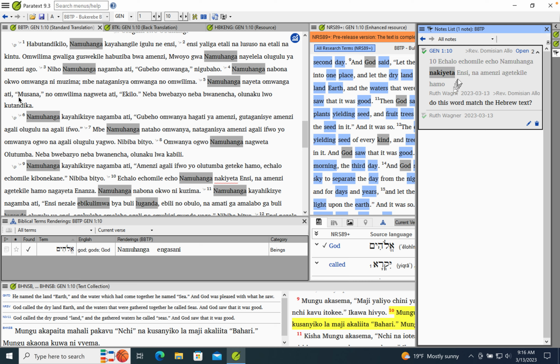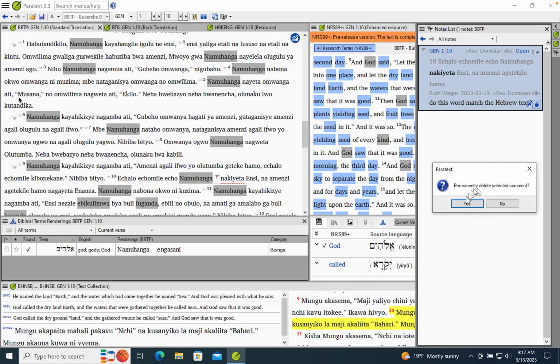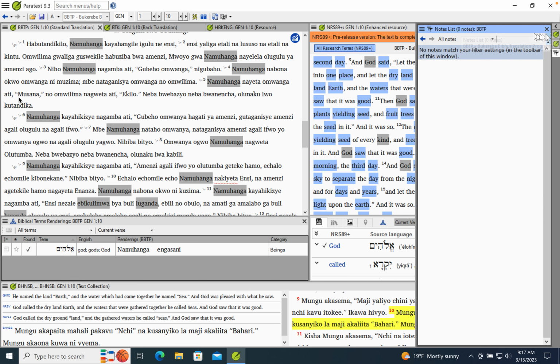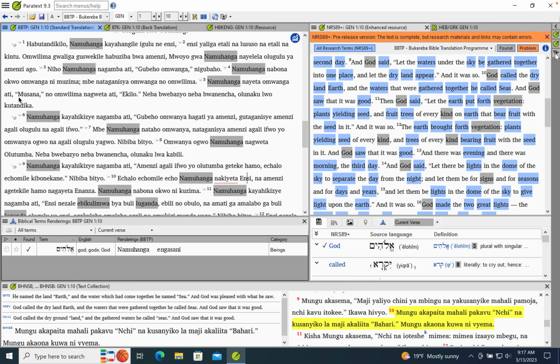And it leaves the note there to have a history of the questions that you've asked, but it shows that it's resolved. Now I'm going to delete this note so that it doesn't confuse anybody. So yes, delete it. Oh, delete. Yes. So then I have the notes over here in the notes column.